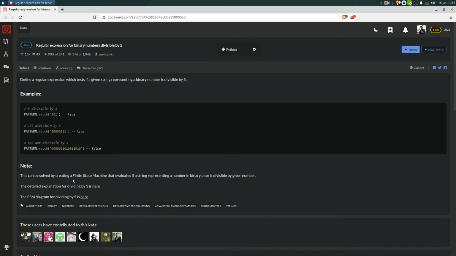This can be solved by creating a finite state machine that evaluates if a string representing a number in binary base is divisible by a given number. The detailed explanation for dividing by 3 is here. The FSM diagram for dividing by 5 is here.